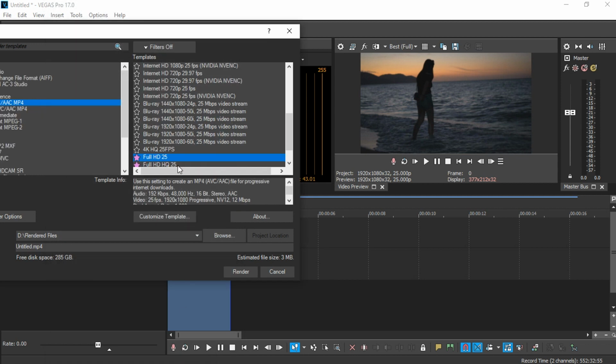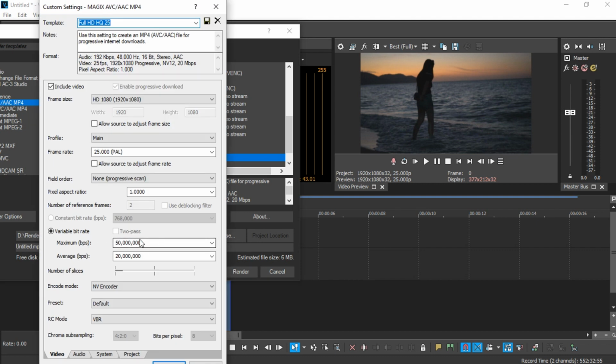But if I pick the HQ version, it has 50 million instead of 24 million for the maximum, and the average is 20 million bitrate here. So you have more bitrate data on this template. The rest are the same. The only difference is the VBR settings.